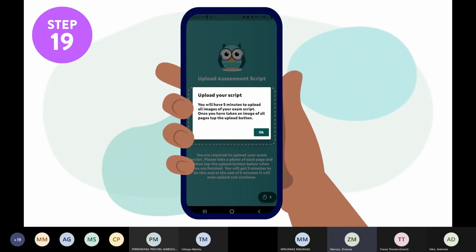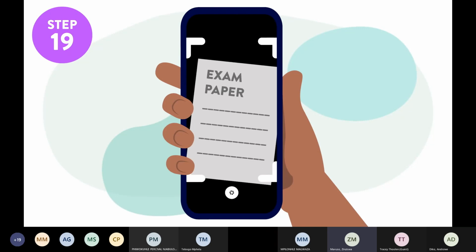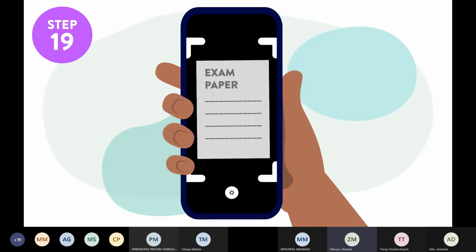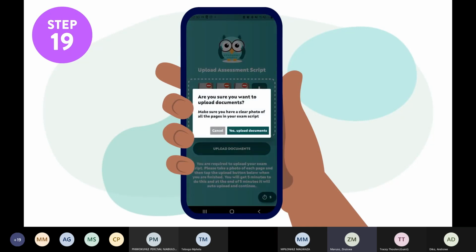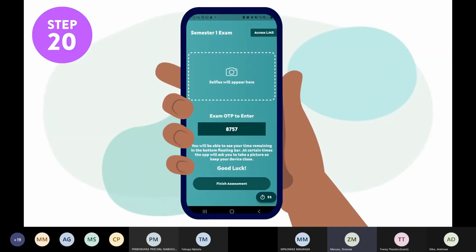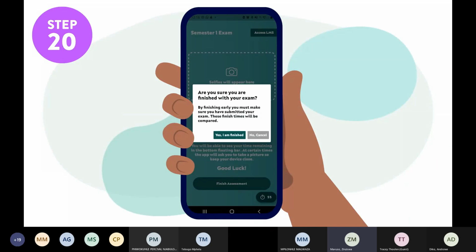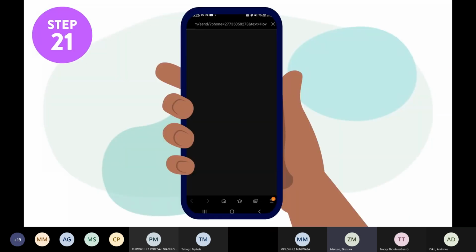19. If your exam is handwritten, you may be prompted to take photos of all the pages in your exam script at the end of your assessment to ensure that there is no additional writing after the allocated time is over. 20. What happens if you finish early? If your lecturer chose to allow you to end the assessment early, you click on the I am finished button.